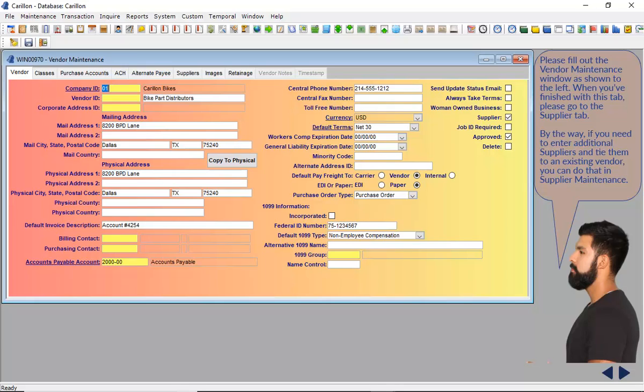The default invoice description prints on the check stub. So, it is common to put your account number with the vendor in that field. If you're going to need to send the vendor a 1099, fill in the vendor's federal ID number and choose a default 1099 type.